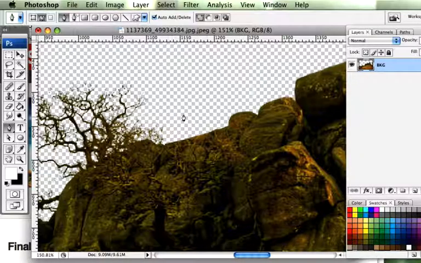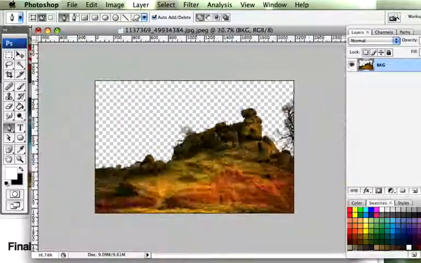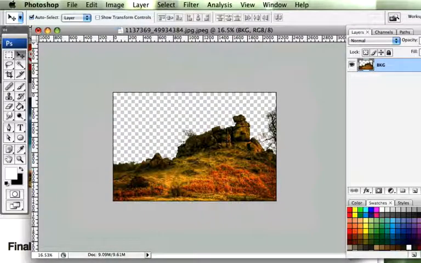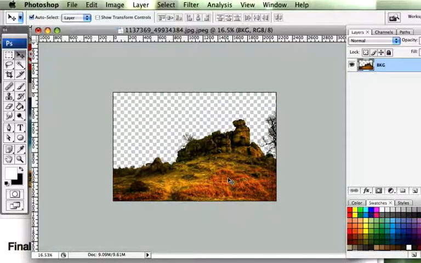Next thing we're going to do, after we've deleted the rock, is move the background down about 200 pixels. So again, I'm just going to use my navigator on the left hand side, hit V on the keyboard for the move tool, and I'm just going to move it down.